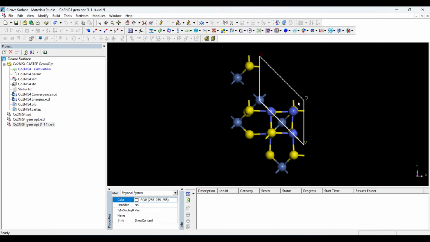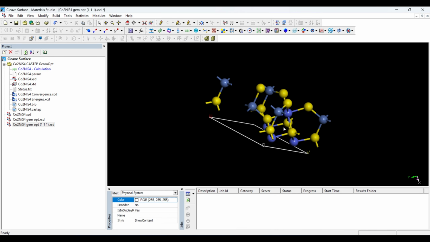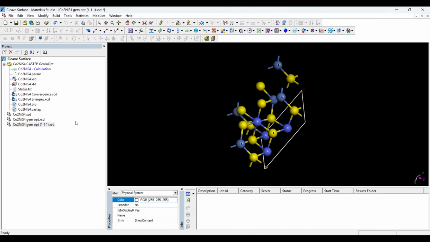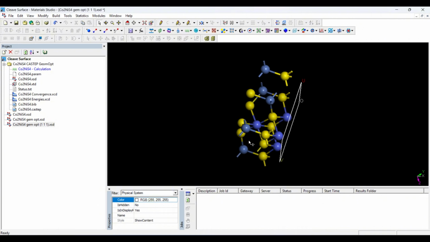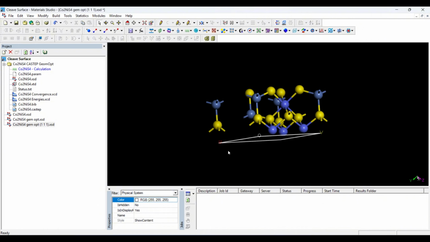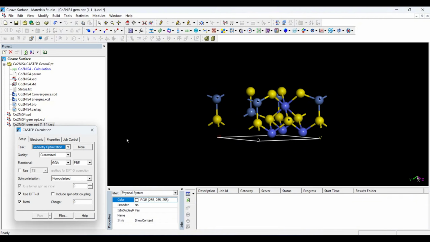So you can see here at the bottom this is only a rectangle and this is the 111 plane. So you need to make it a crystal to do the optimization. So go to CASTEP calculation. You cannot see the run here because this is only a surface, not a 3D lattice. So you need to add a vacuum slab here, build crystal, build vacuum slab.